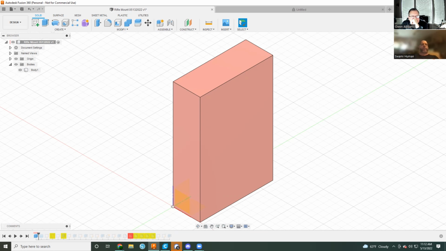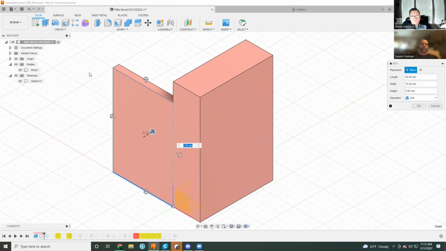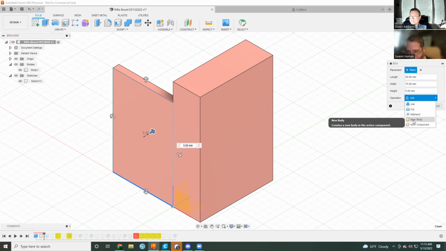If you go under create box, you can just make a box. It's not the way it's done, but if you do it right now, go under create and go to box, in the browser tree and the timeline, to show you the difference. It's just for the moment. So now in the browser, say okay. No, wait, it's join. Don't do join, do new body because you came off the thing. New body and say okay.